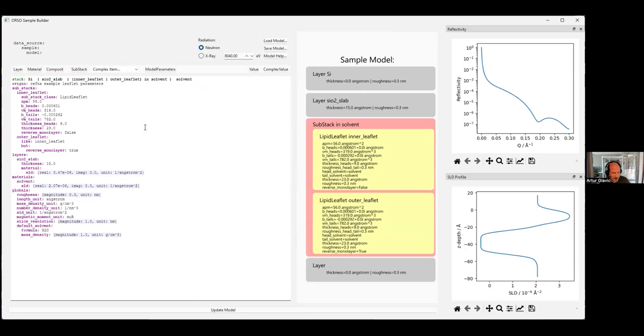And this is now having an inner leaflet and an outer leaflet. And they are defined by the leaflet substack class with the parameters similar to what RefRNX uses. So this is the area per molecule, if I understand correctly, the scattering length values, the volume, and the thickness parameters. And then this is one that is not reversed. And then we have another one using this like but statement where it is reversed. So same parameters, just the other way around. And you see those are put together in a substack.